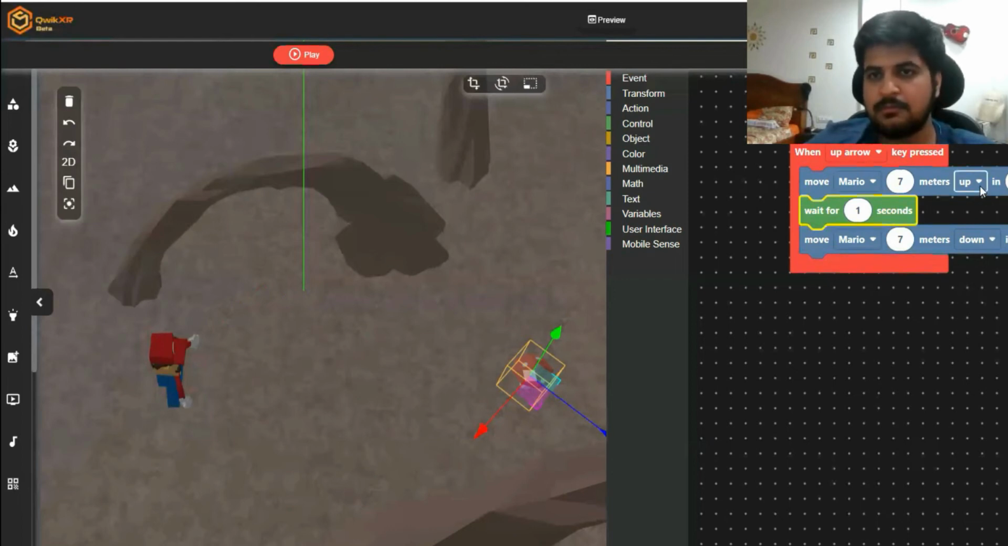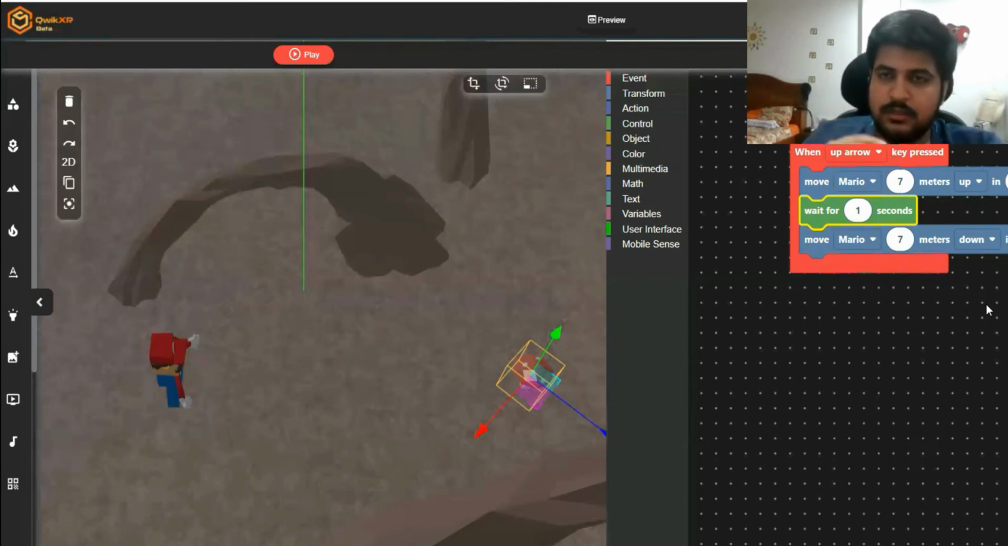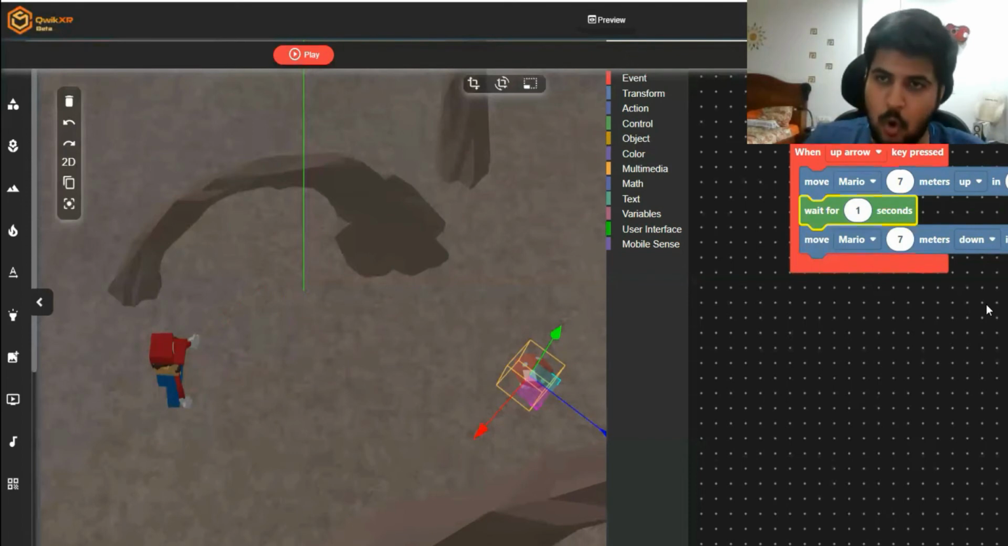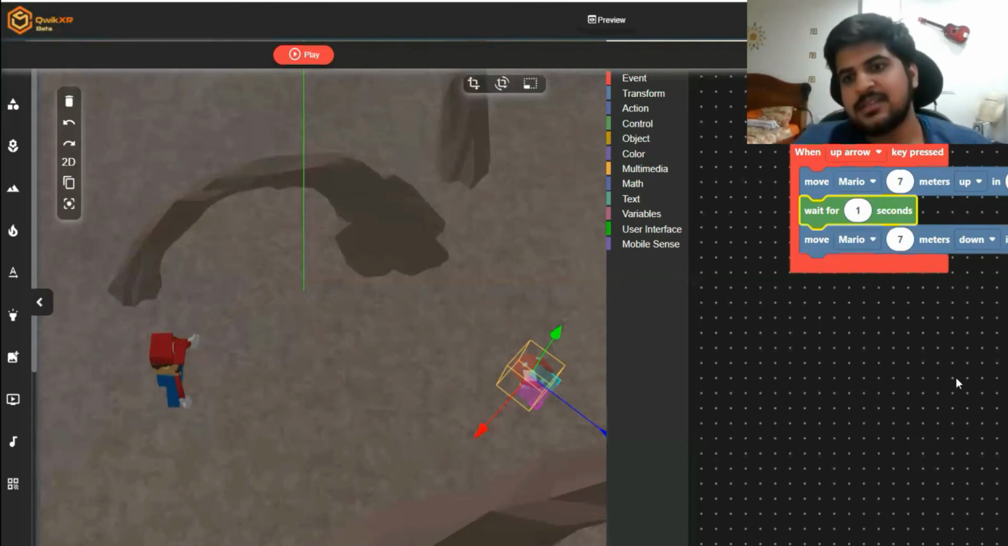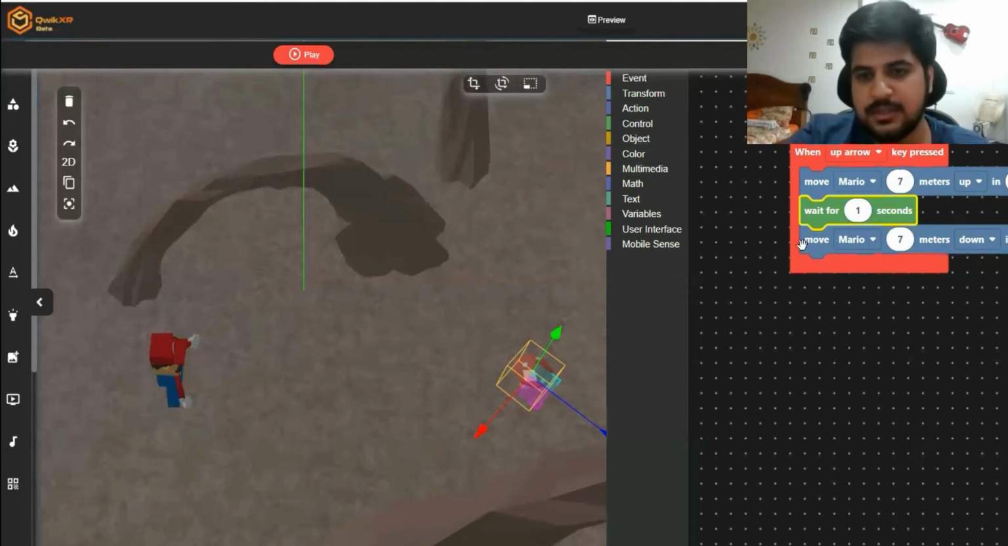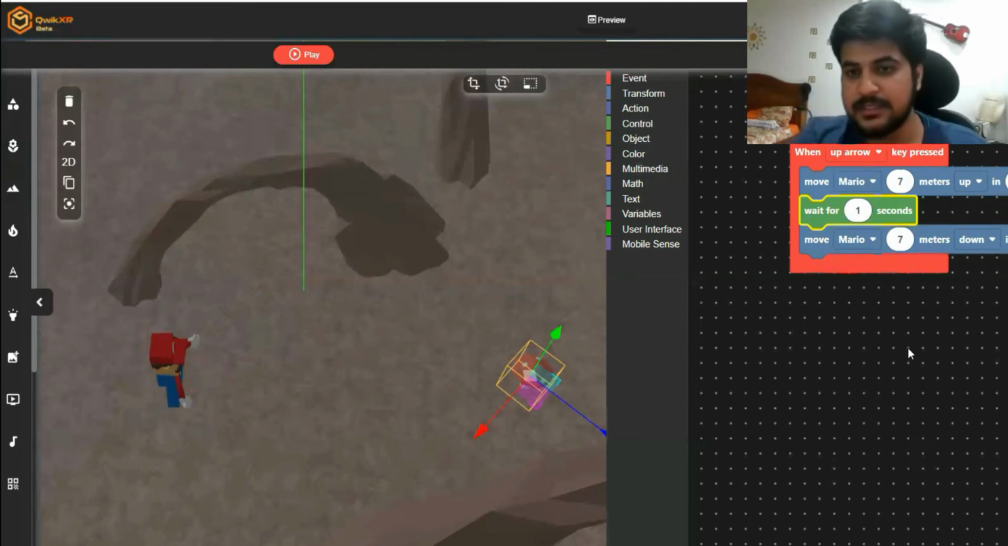Now we have a code set up that whenever the up arrow key is pressed, the Mario will move up in the air by 7 meters in 1 second, stay in the air for 1 second, and then come down the same 7 meters back to the ground in 1 second. Now, to add some flavor, we can have some voice or some sound playing all the time while we are having this amazing animation of Mario.